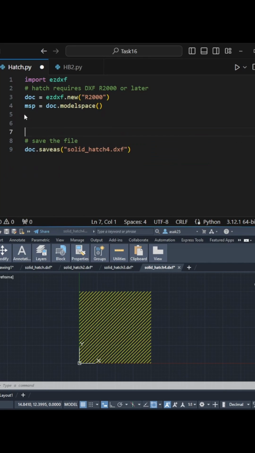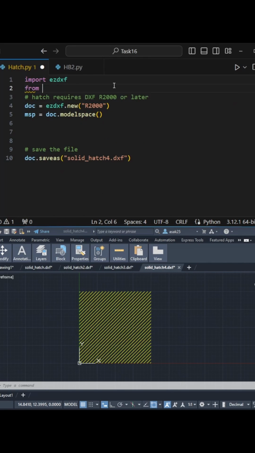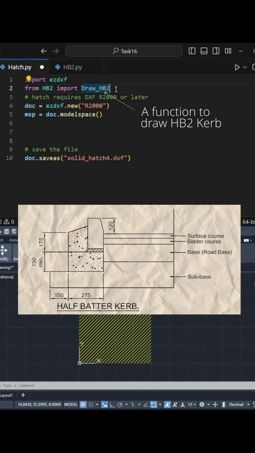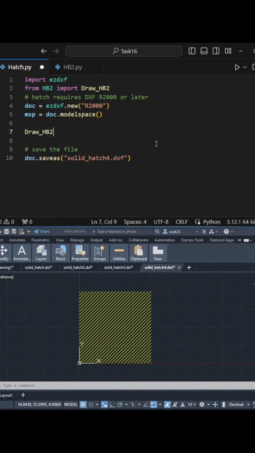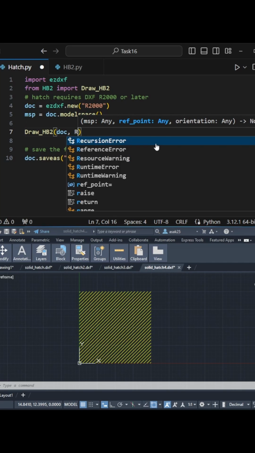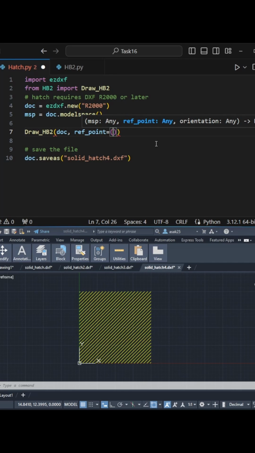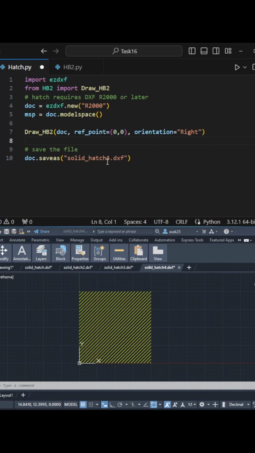Now I want to show you that you can reuse functions from other jobs I have done. Mainly using the hatch function, I called the function drawHB2, referring to the curb type it creates. Define the document, a reference number, and the curb orientation, run the code. It will automatically generate an HB2 curb for you.